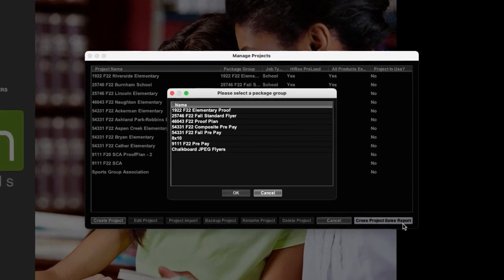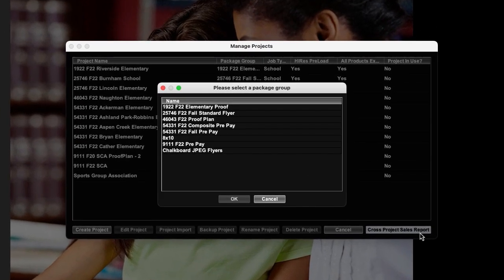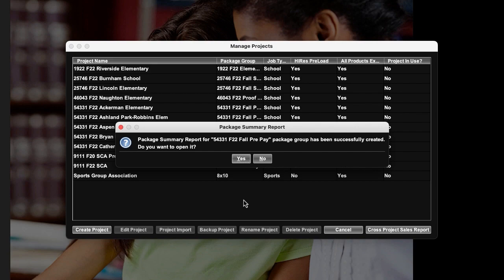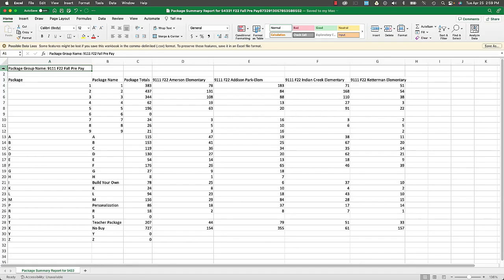Here's a listing of all the package groups that are associated to your projects. Go ahead and select the package group that you want to run the cross-project sales report from, and then click OK. Now let's go ahead and take a look at that report. Here's our cross-project sales report that we just created.